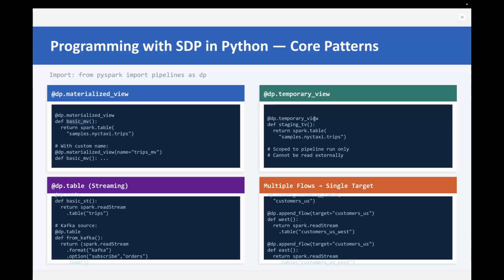When it comes to temporary view, @dp.temporary_view, here is staging_tv, nothing but temporary view. Return spark.table, and here is the 3-level namespace, and trips is a table. Scope is the pipeline run only, and it cannot be read externally.